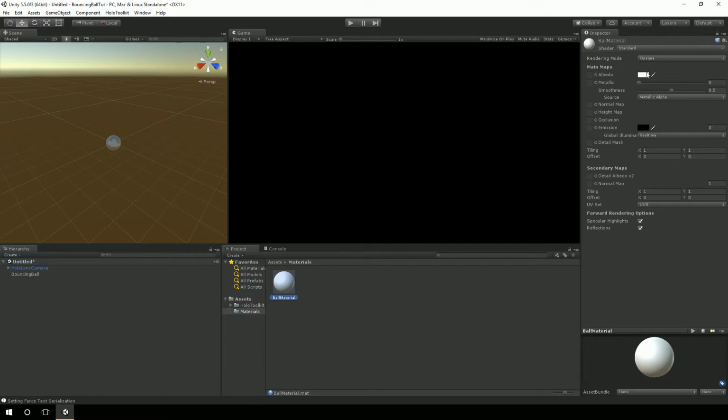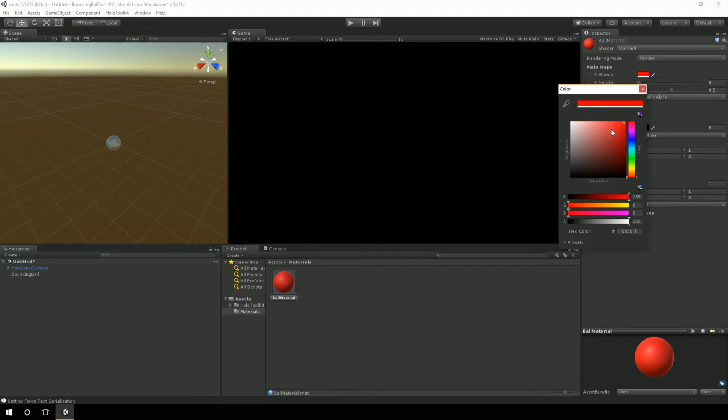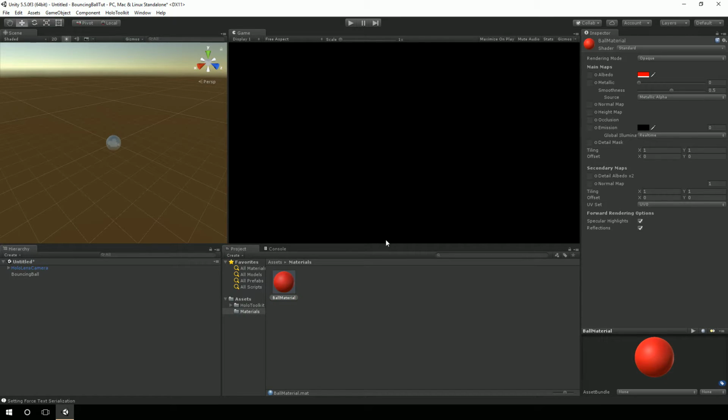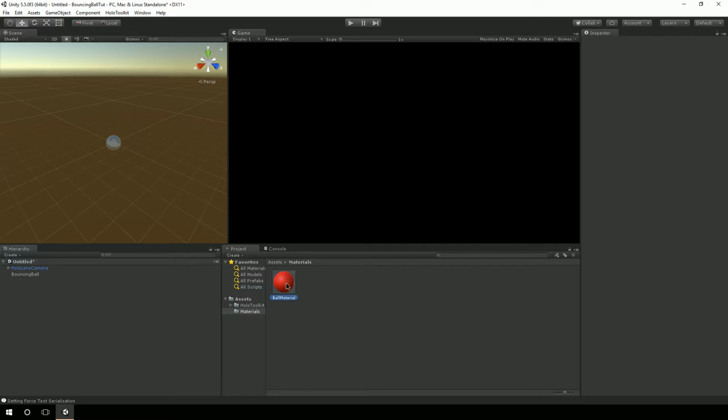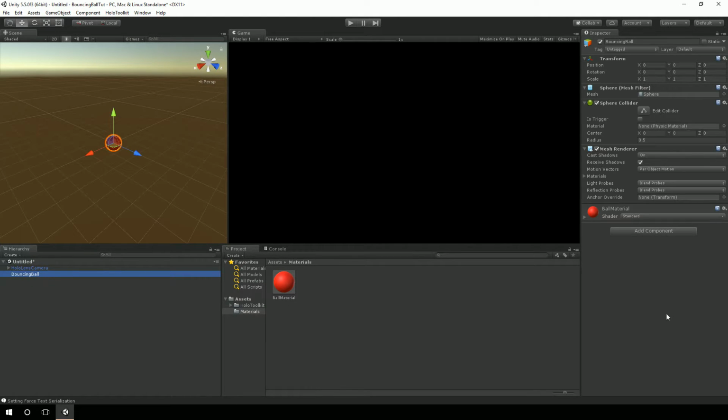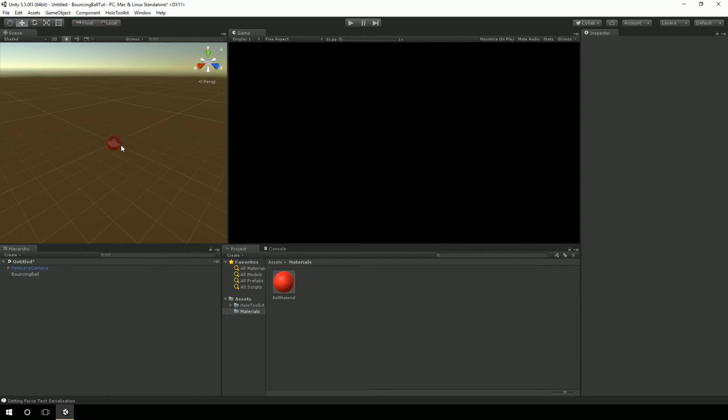Inside the ball material, all I'm going to simply do is just change it to a red. So I'm not going to change anything else for here. And then I'm going to drag the material over here to the bouncing ball. And so now the ball was using the default material, now it's using the ball material. And we see it shows up as red.